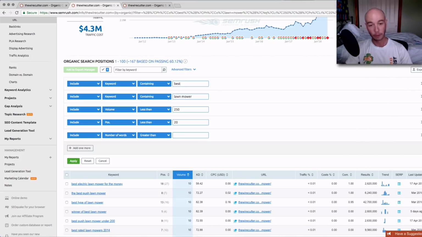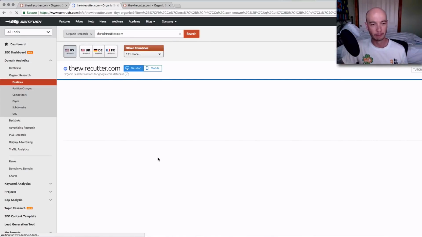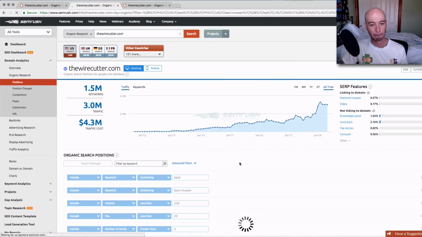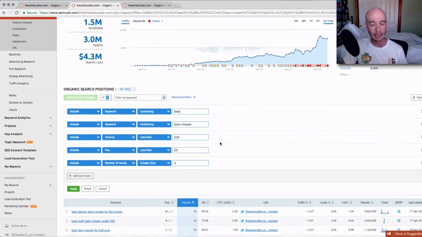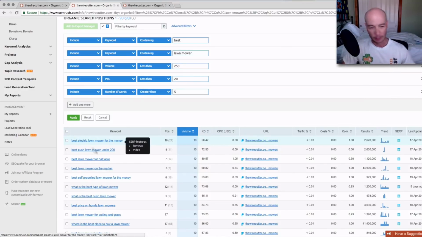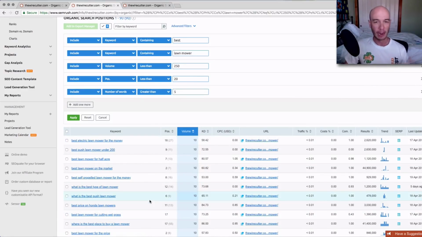And just for fun, let's say 5 words or more. Let's see what happens then. And now we're talking 90 keywords. So much more manageable to run the data. At this point, you could take this exported file, potentially, right? You could send it to a VA to check the KGR terms for you.